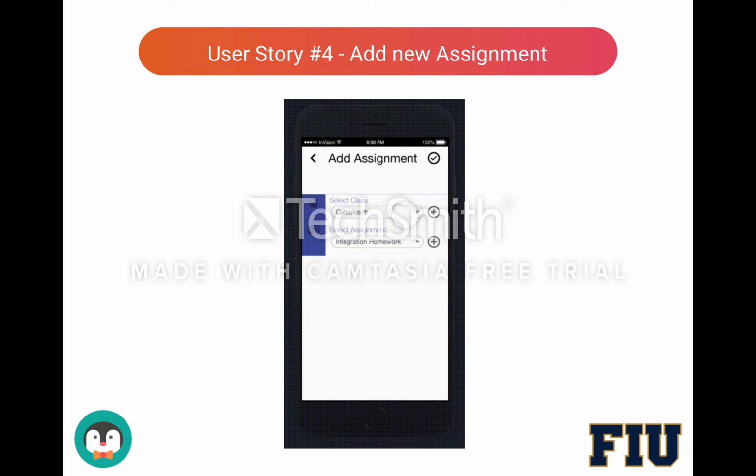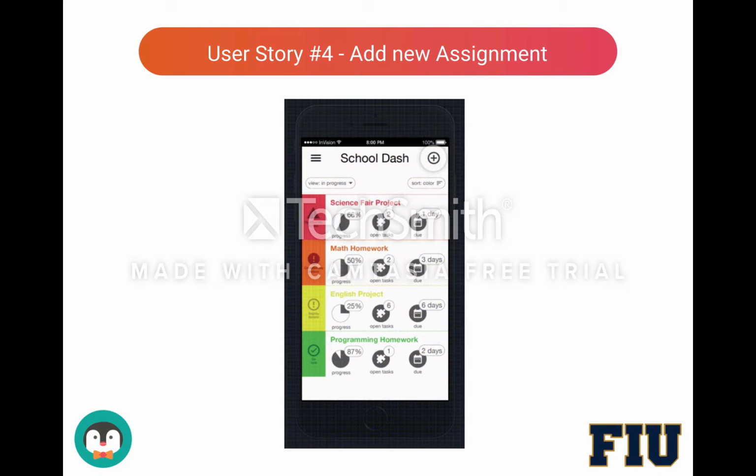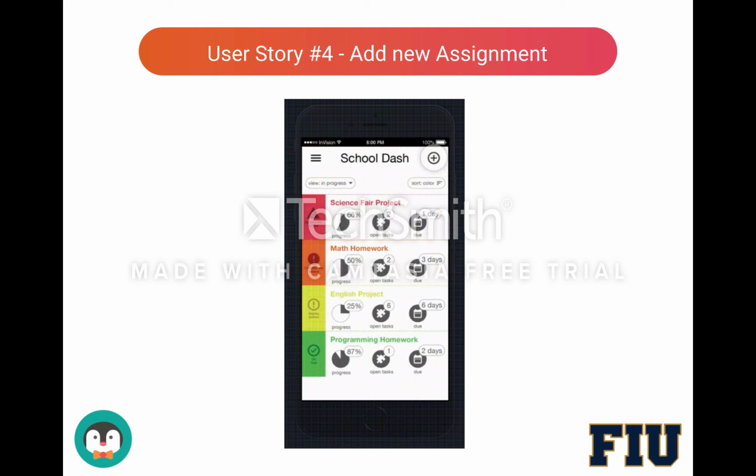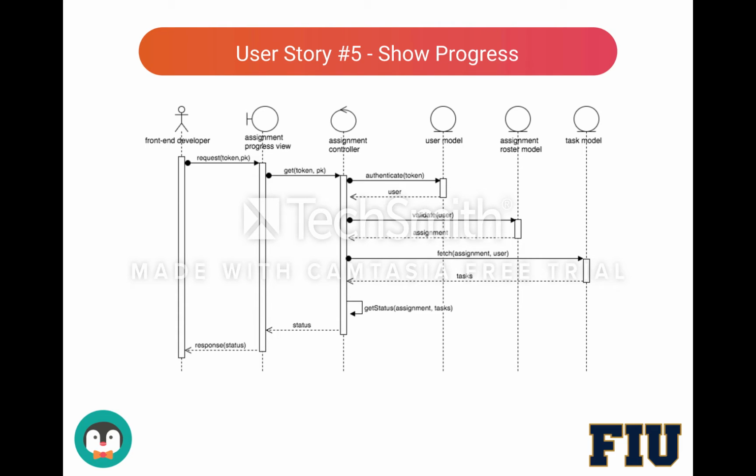Here you can see a student adding an assignment. They press the add button, then they can choose a class to join and an assignment to join. Students will also be able to add their own assignments and classes. Here you have the sequence diagram on how we get the progress for an assignment. This is tied into the use case for fetching an assignment.